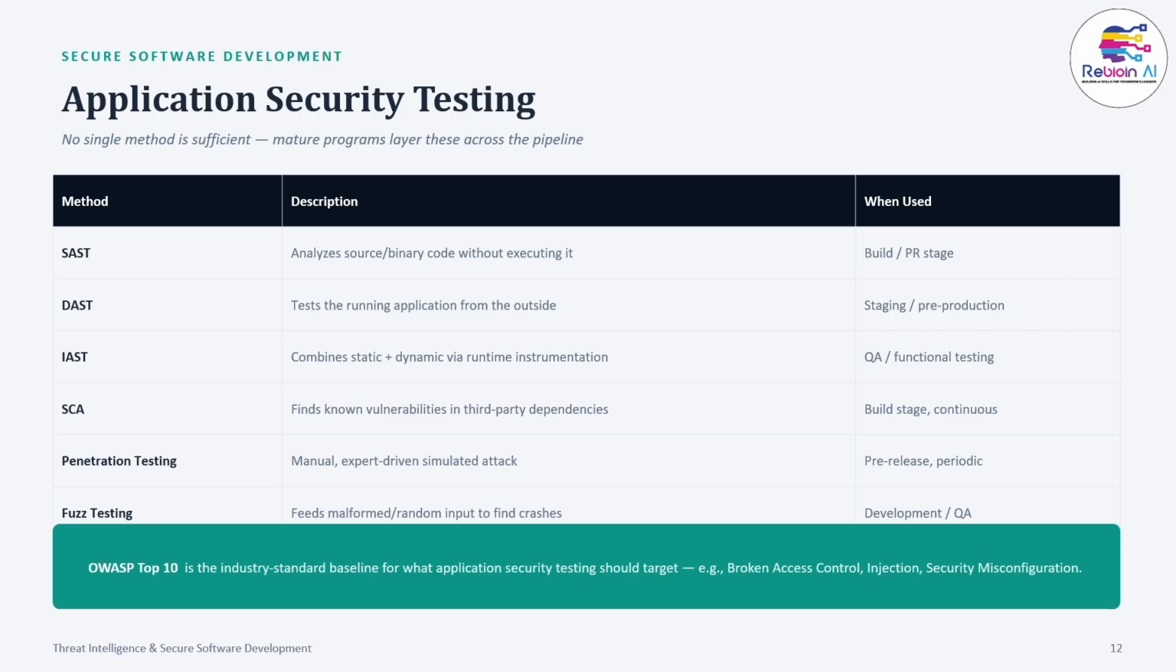The important point is, just like you wouldn't trust a car company that only checked the blueprint and never actually crash tested the car, no single testing method alone is enough. Mature security programs layer all of these together. Now let's have a demo.